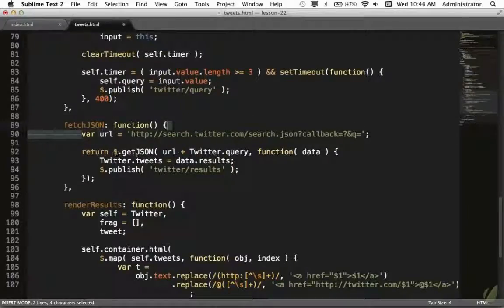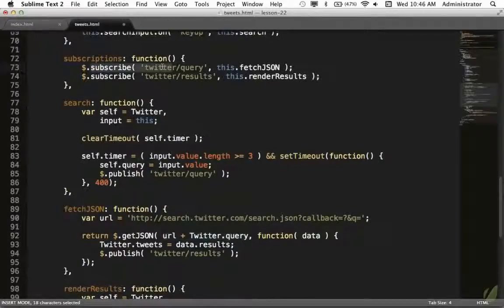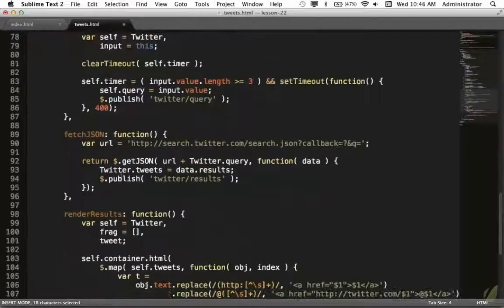This should look familiar to you. We set the URL plus whatever the user typed in. And we know we have access to twitter.query because this method will not execute until there has been an announcement that one is available. So it gets the JSON, it takes the results, and notice that we don't really do anything with it. That's not really the job of the getJSON method callback to do all of this. Its only job is to make an announcement.